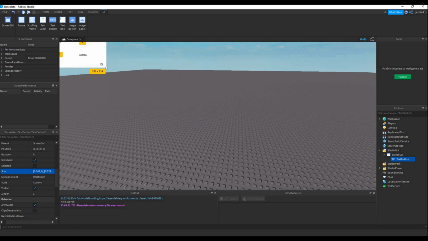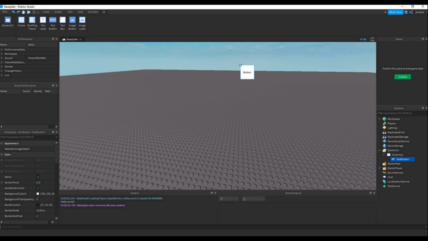Now we can make this a bit smaller. So let's make a button like this. Now double click on the button to change the text. Now I want this to be an arrow to the left. The properties again, and TextScaled enabled. Now the text will scale to the button size.